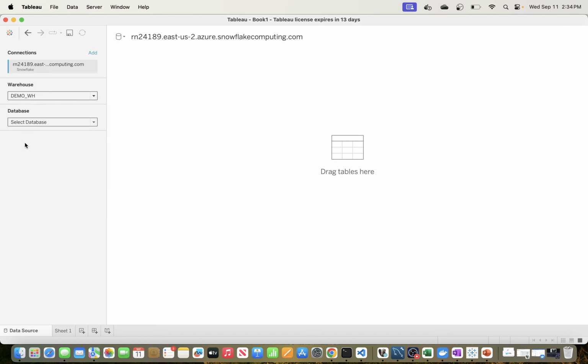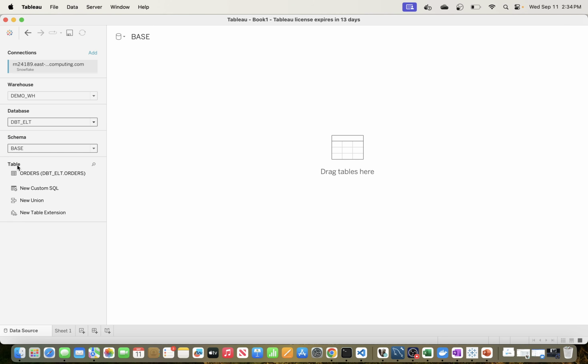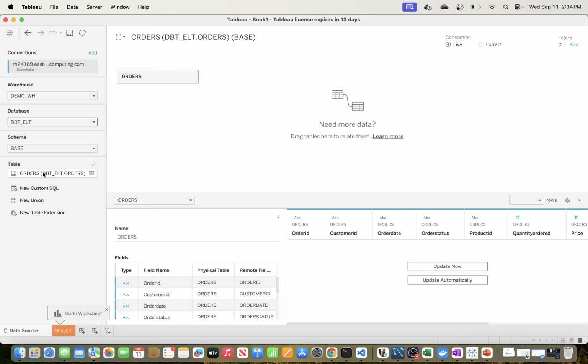I'm going to use this demo warehouse. Let's choose the database where our transformed data now lives, which is DBT_ELT, and the schema is PES, and from there we can see the list of tables. In this case, I only have one table right here. So then from here, you can start playing with the data and creating your dashboards.